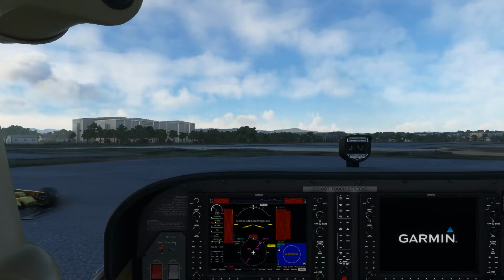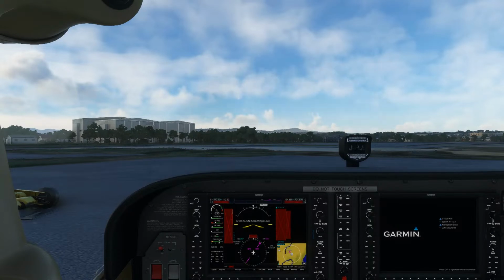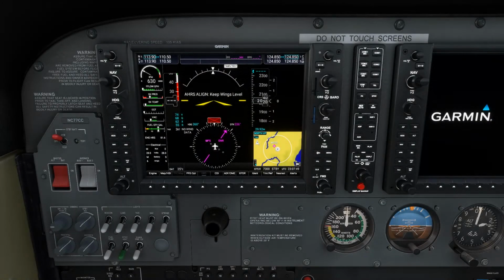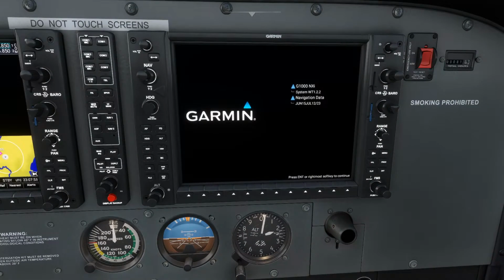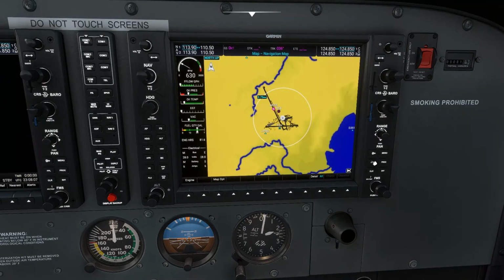Welcome to Microsoft Flight Simulator 2020. We are in our Cessna 172. This is real-time weather. I backed it up to about 5 o'clock. And we are going to be flying from San Salvador, El Salvador to Tegucigalpa, Honduras, Toncontin Airport. Let's enter flight plan here.